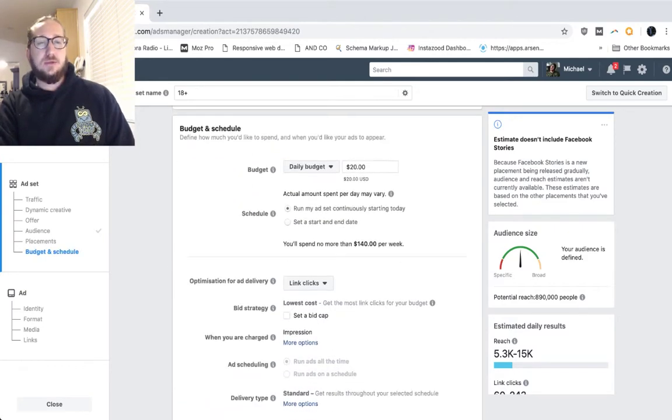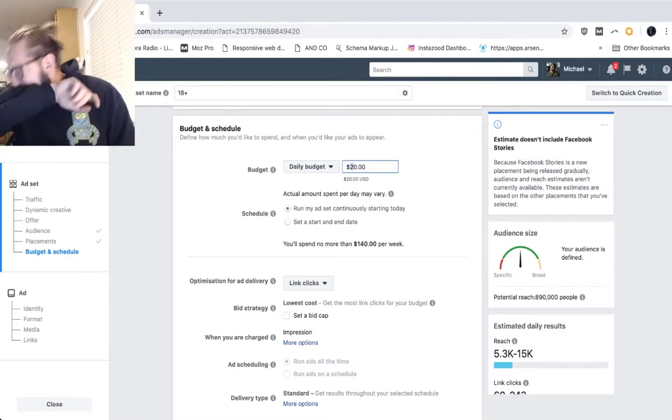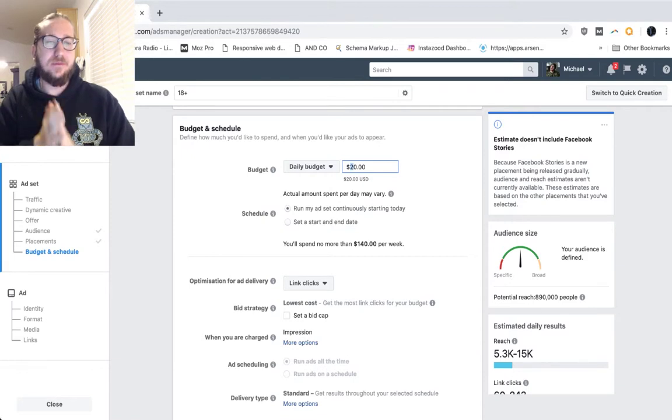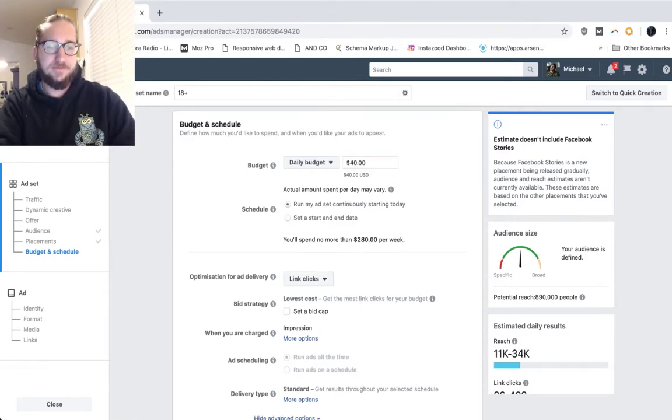And for budget and schedule, it's really up to you what it is. I prefer doing $50 a day budgets, and I split it up 40, 10, where I'll do $40 of budget and $10 of retargeting. And we can talk about retargeting later. But you really want to feed Facebook a lot of information, because Facebook needs a lot of budget to get started and to start optimizing the ad. So you can do $10, $5, whatever, but I would do $40 to tell you the truth.